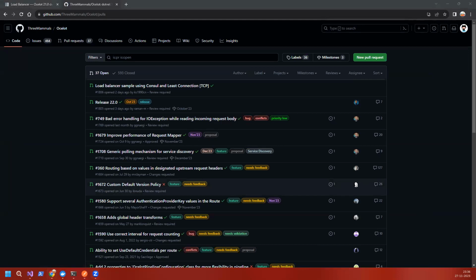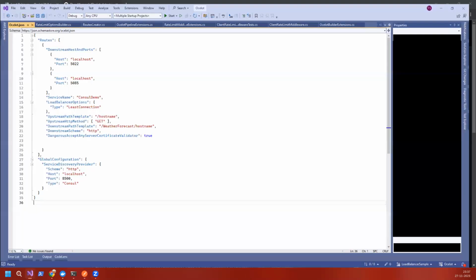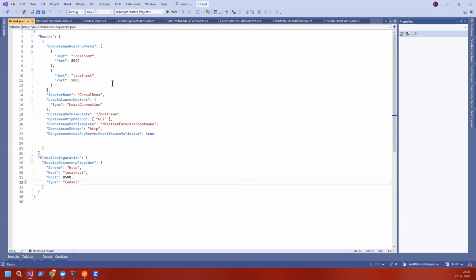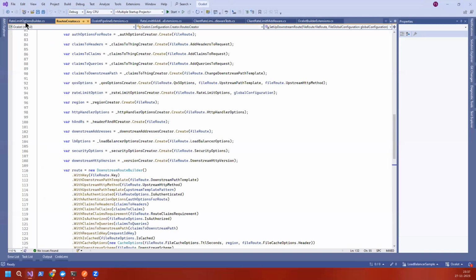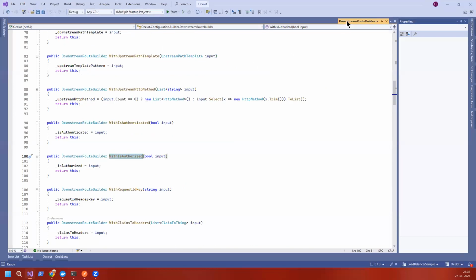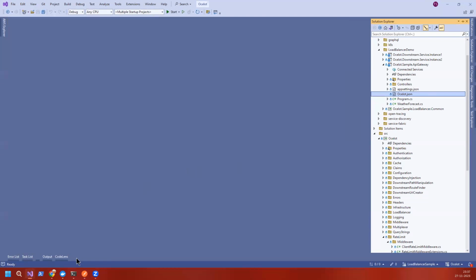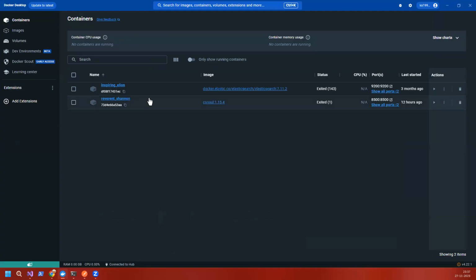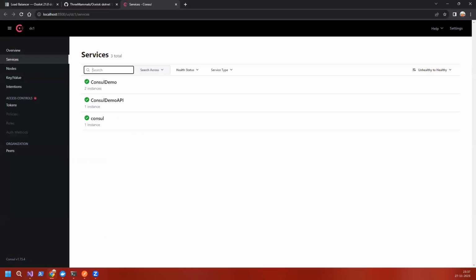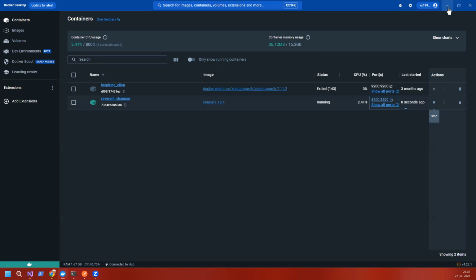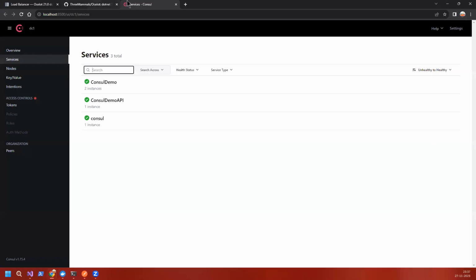Anyway, I'm going to demonstrate what the load balancer is, what the entry point of that load balancer is, and how this Ocelot gateway works. First, I have to run up my container console. So my Consul container is up and running. I shared the setup video previously, so you can check it out over there.